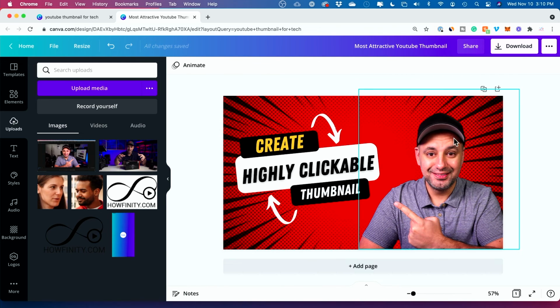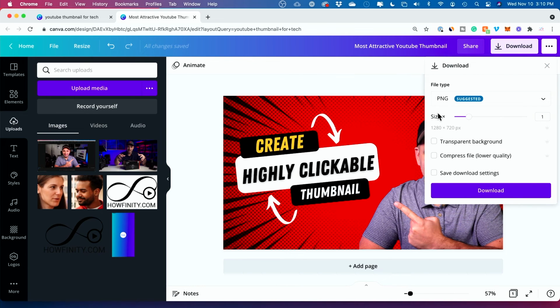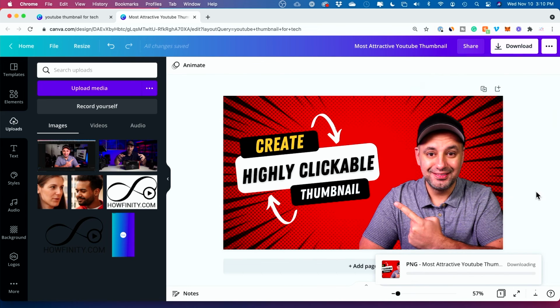Let's say I'm happy with this design. I'm gonna go to the download tab right here and press download. And we want PNG, and 1280 by 720 is the default, okay? So that's all I need to do. Again, the free version gives you exactly the same setting. So I'm gonna go ahead and download this option, and it's gonna download it here to my computer as a PNG file.